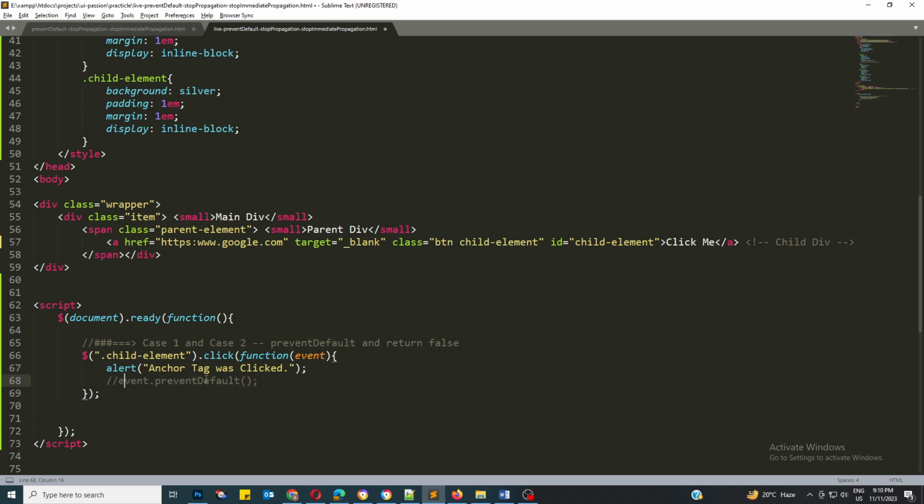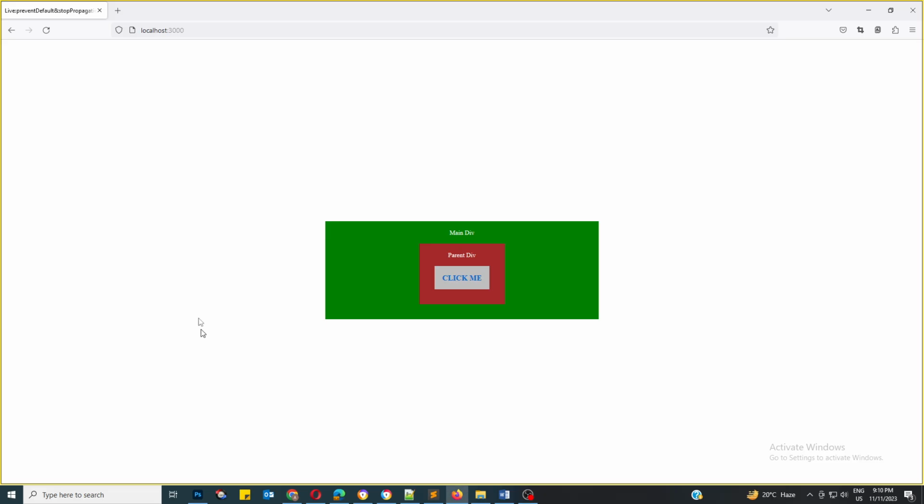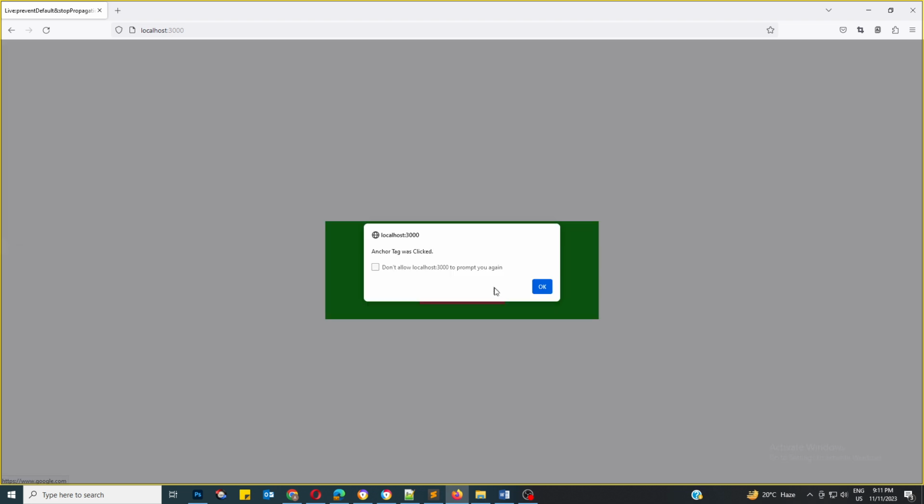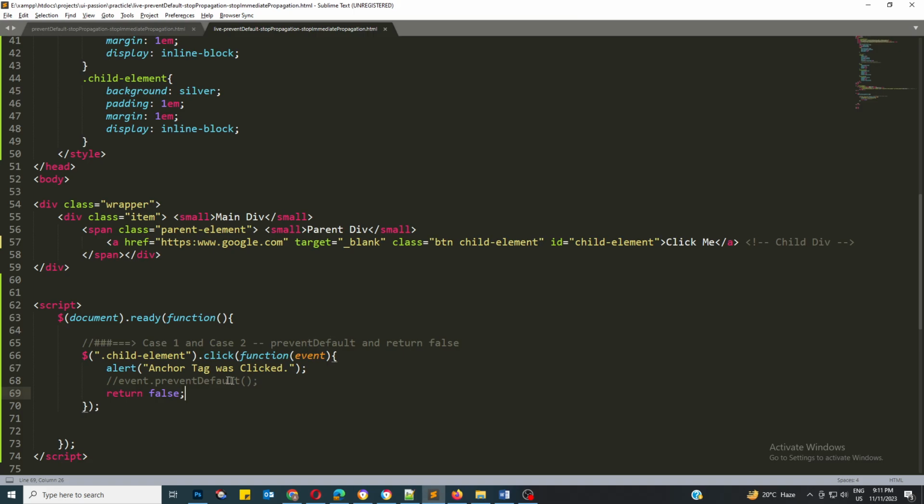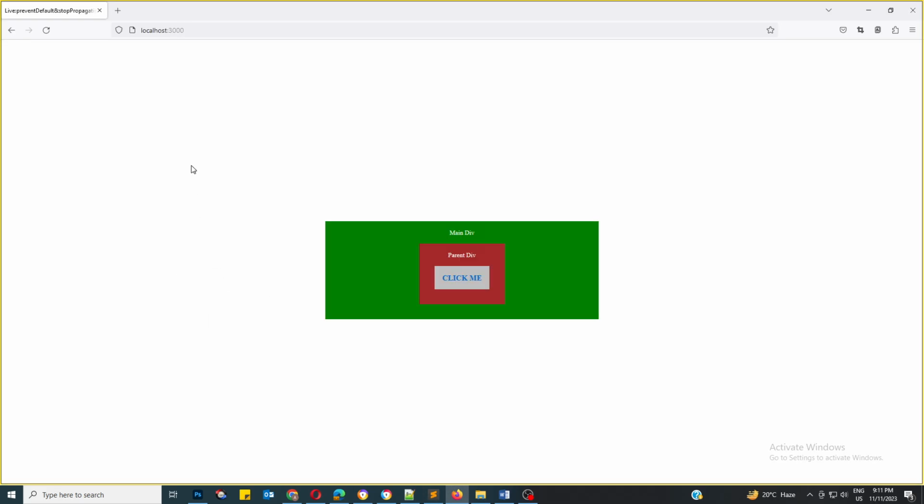Now, okay, what is return false? Return false. And now see the difference. Return false removes the default behavior. The URL is not opening, as you can see. Alert is coming.